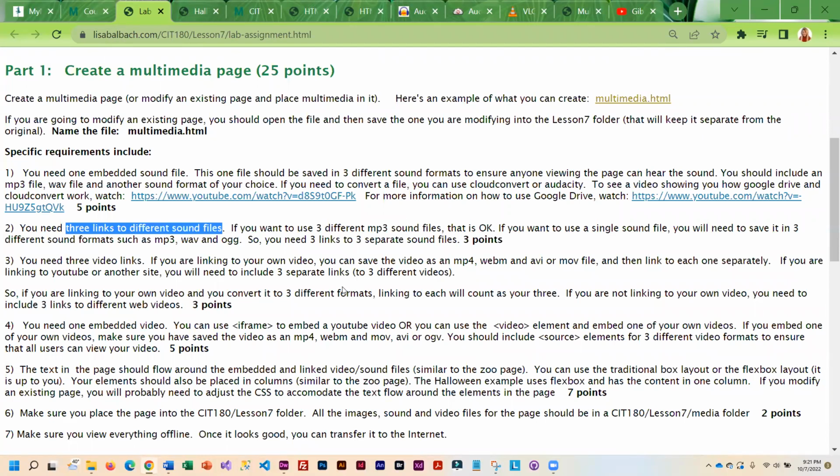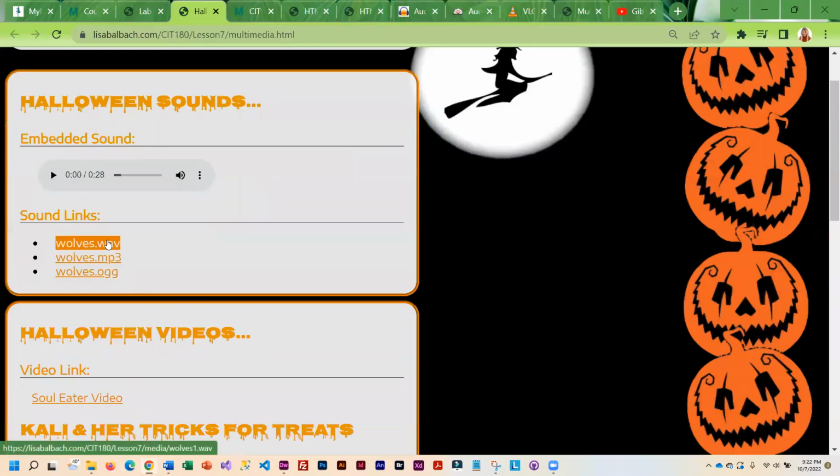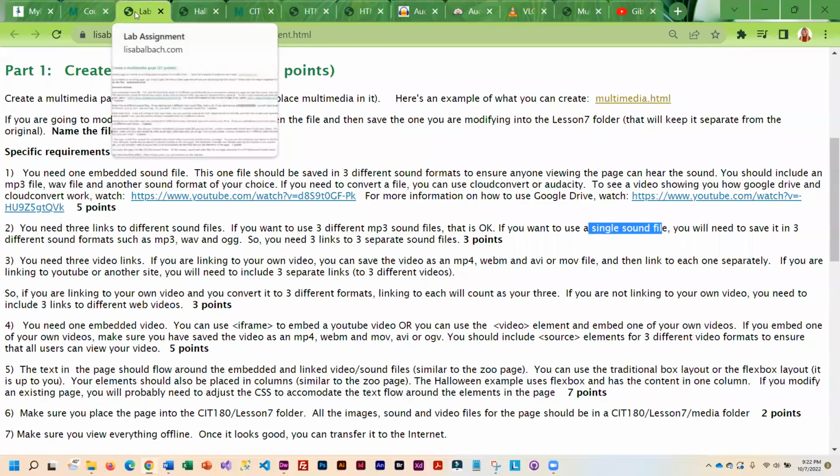Okay, so if you have a single sound file and you use Cloud Convert or Audacity and you convert it into different formats, that is perfectly okay to link to those different formats. And you can see that I did that here. I have a wolves file that I saved 3 different ways, and I have 3 different links, and that counts. Okay, and then I have the one embedded file.